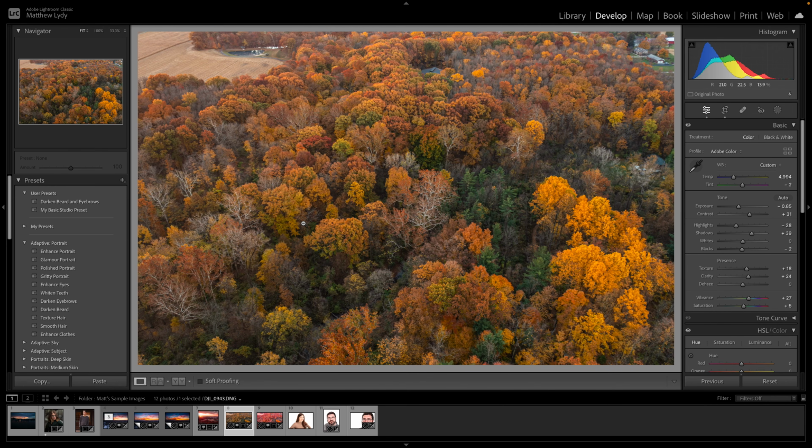Let's talk about one more thing with presets, and that's importing a preset. There are all kinds of places on the internet where you can go and buy presets, or download free presets, and it seems like almost every photographer is selling a bunch of presets. So let's go through the process of how to import a preset into Lightroom.